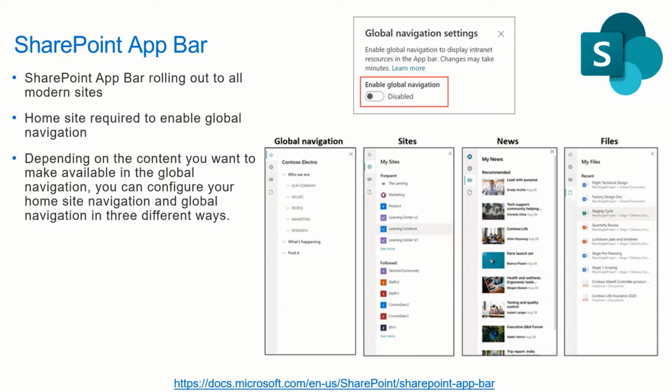Anybody else, any questions about the SharePoint app bar? I kind of figured that this would be kind of a hot point. I mean, this is going to have a dramatic impact. It affects all of SharePoint, well, all of the modern sites, which hopefully is the majority of your SharePoint. But, all right.